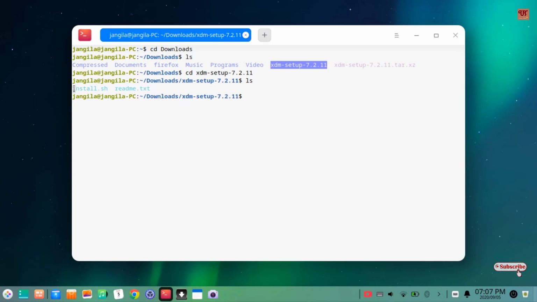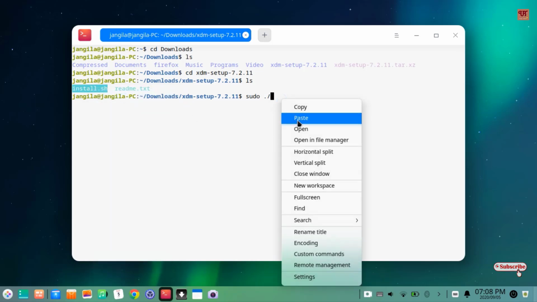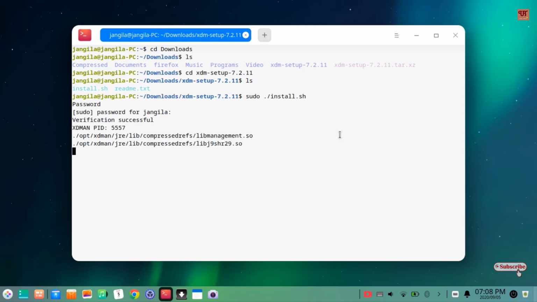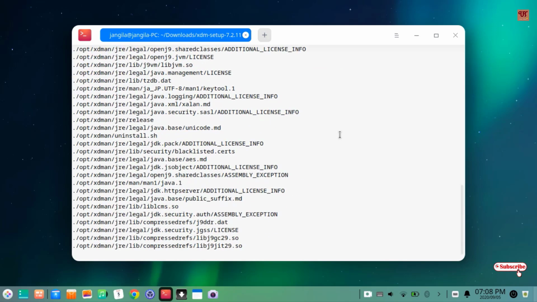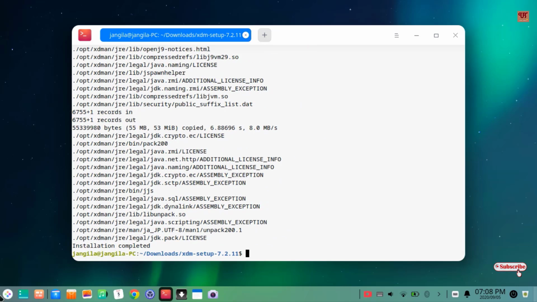Now you can see there are two files under this, and we need to select this one. For this, type sudo space dot slash and copy this install.sh and paste it here. After typing this command, hit enter, type your password, hit enter, and wait for a few seconds. So it's installing, wait for some minutes until the installation gets complete. You can see here the installation is completed.